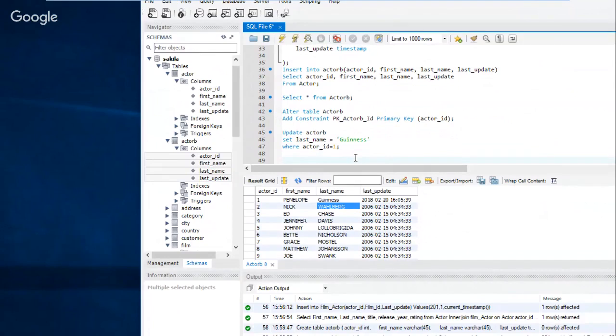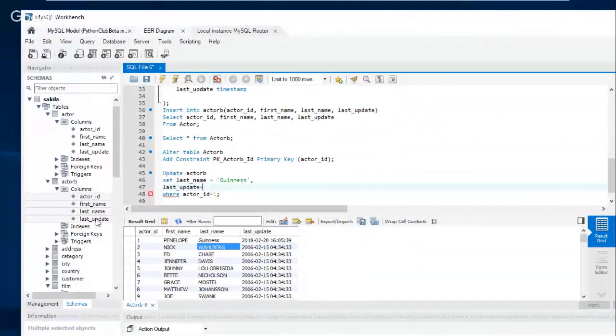So we didn't change the date last update. We probably should have done that. So I'm going to say last update. Did it? Yeah, you're right, it did. Well, never mind then. I think that column has a default, yeah.